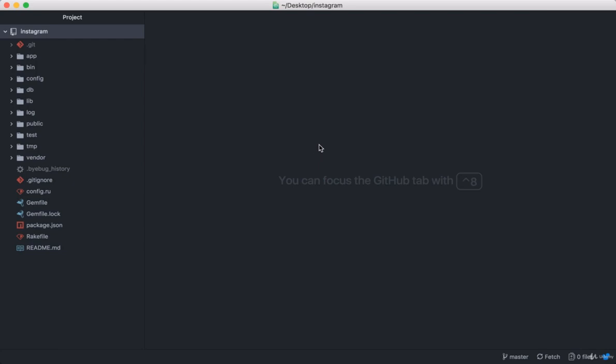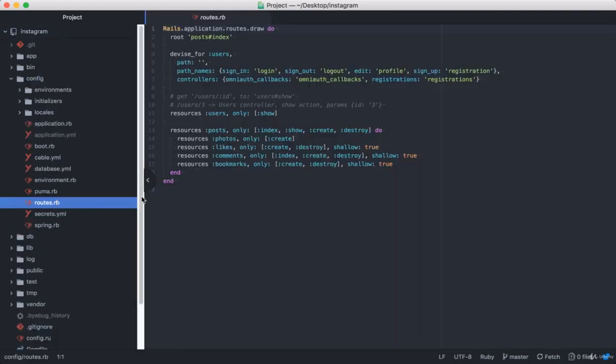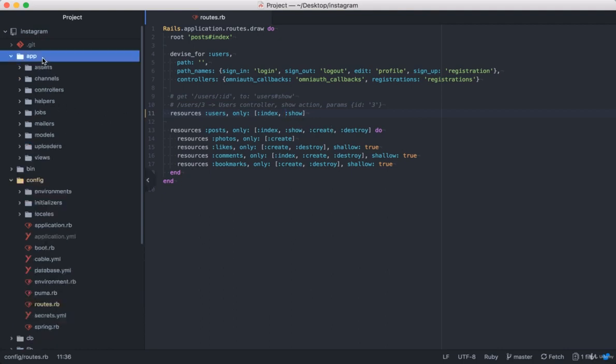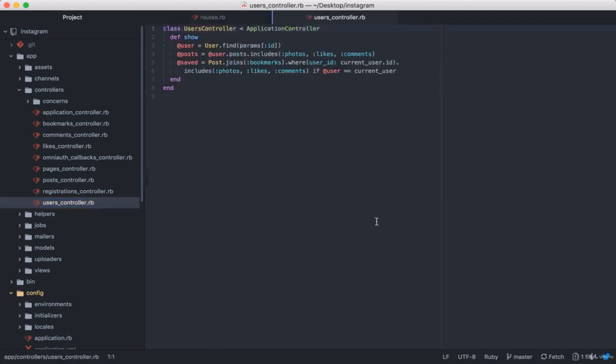Okay, so first open the routes. Config, routes, and in user we have index. Save it. So next, for search, let's work on the controller first. App, controllers, user controllers.